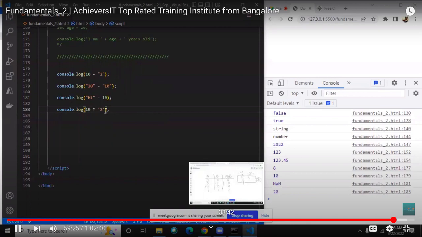So if both are numbers, well and good. It converts the string into a number, and if it's characters, it can't do these things. It's going to give a NaN type. Okay.